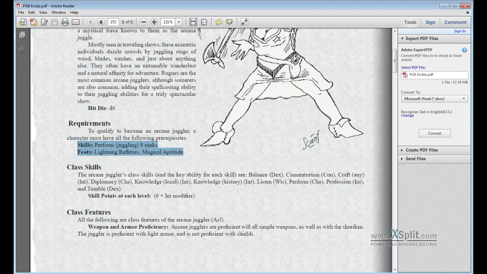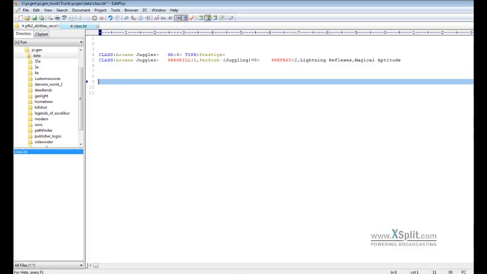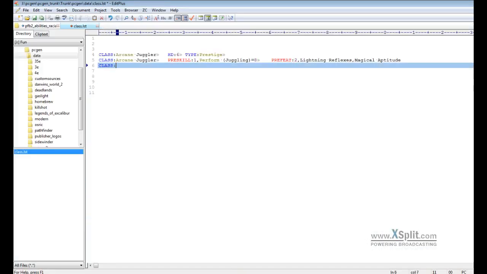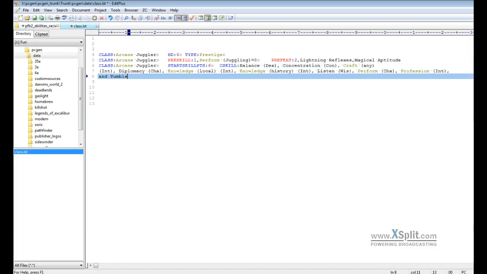And we come back. The Arcane Juggler gets all of these skills. So our standard procedure is to have a new line, start skill PTS for points, and it says they get 6 plus their intelligence modifier. PCGen already figures out the intelligence modifier, so I just leave that as is. C is a shorthand for the class skill, and then I'm going to paste that into there.